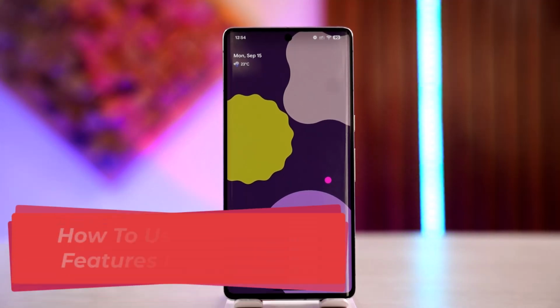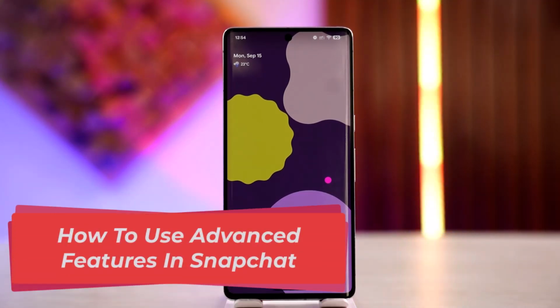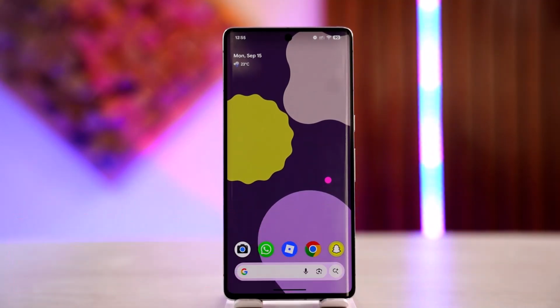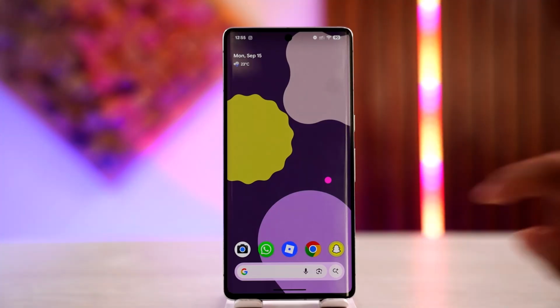How to use advanced Snapchat features. To use advanced Snapchat features, you could record a video and swipe to apply speed features such as slow motion, fast forward, rewind as well. And all you need is to just tap on it and drag and drop with your finger or draw with color palettes as well. Now here I'm going to show you.